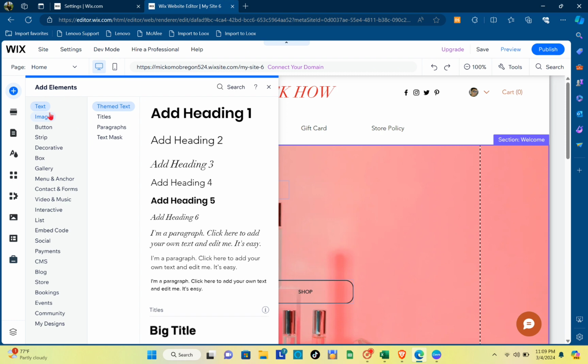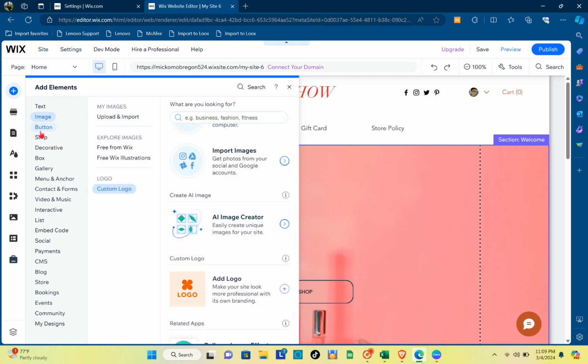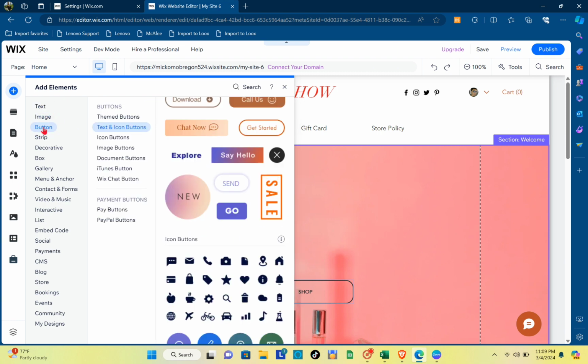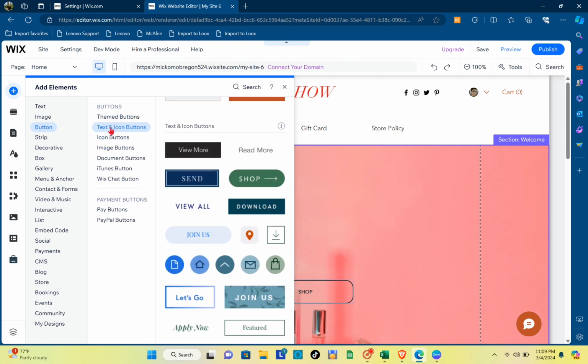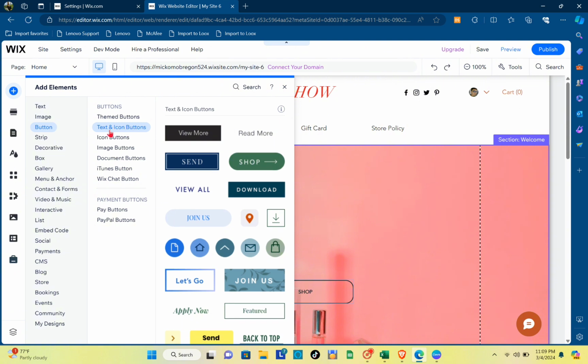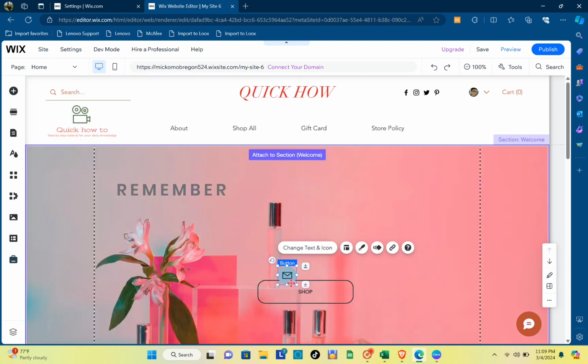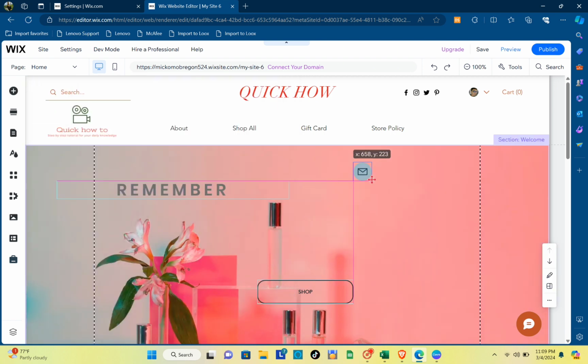Now just click on the button element. Okay, this one. And then under the buttons, you'd be able to see here the text and icon buttons. So you just have to select it. And once you're here, you just have to select this message icon. Okay, so you can drag this or simply click it and it will be added to your page.